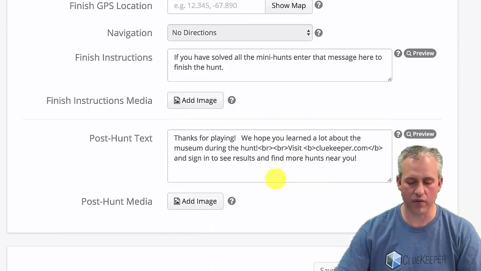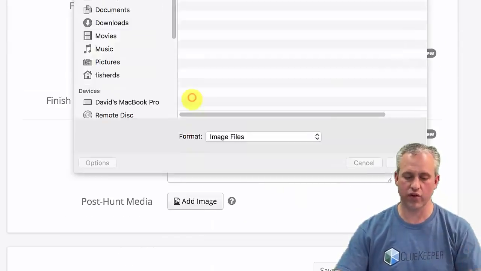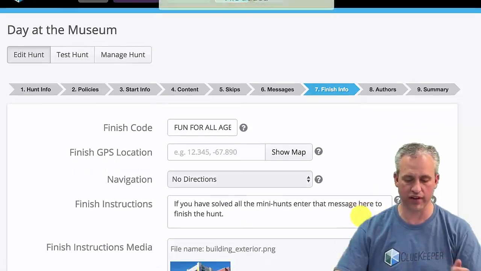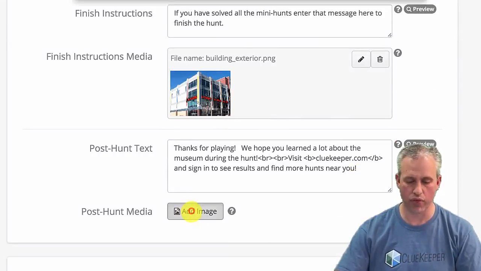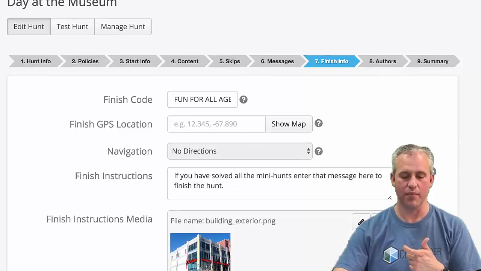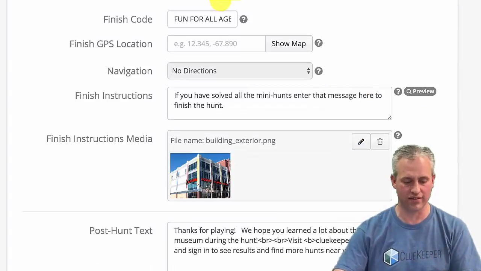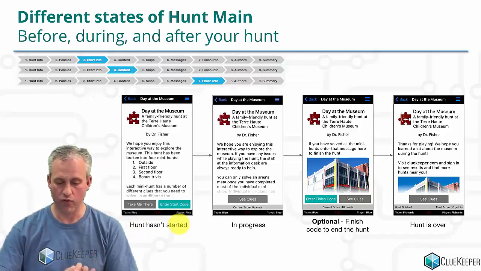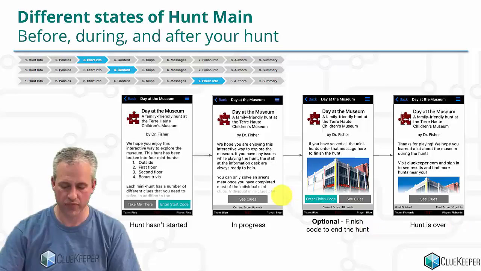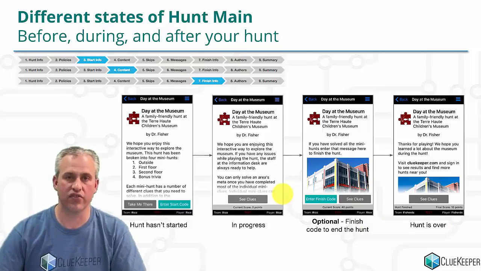So I'm going to save that one, and then you don't have to do this. I'm going to choose to add that same image, the building exterior, to both places, right? So essentially that image is in all 4 states. That image is there before the hunt started, in progress, when they're doing the finish code, and when the hunt is over. Great. So we're ready to test this thing.